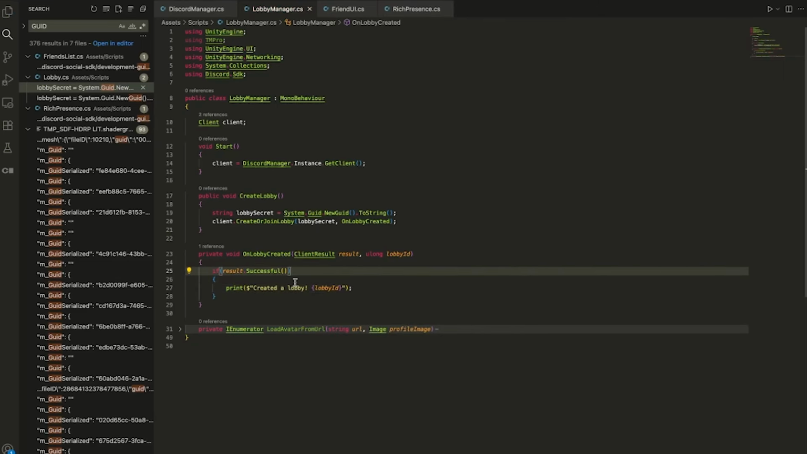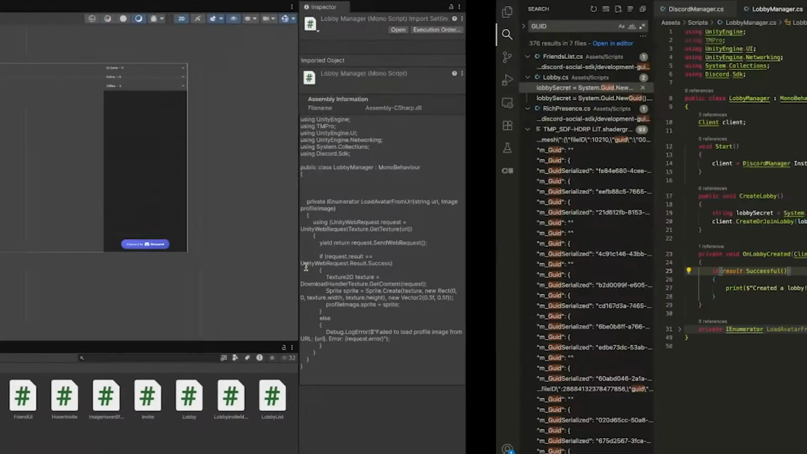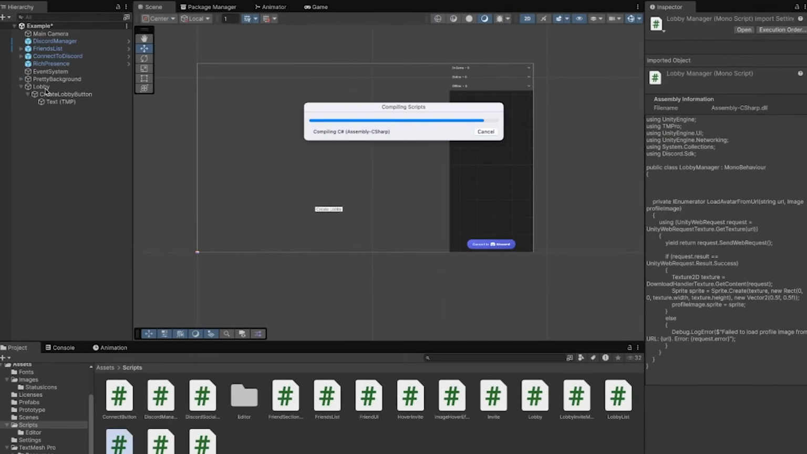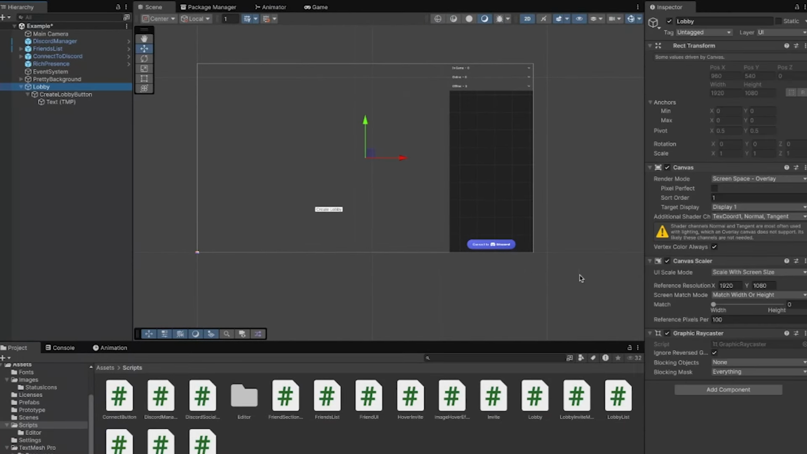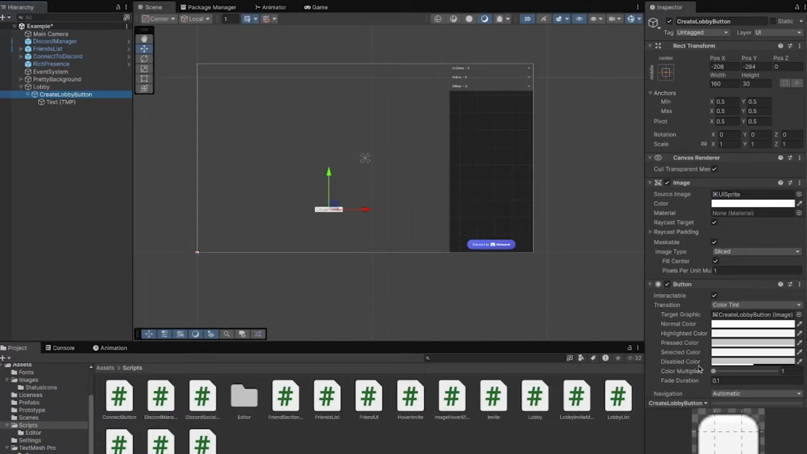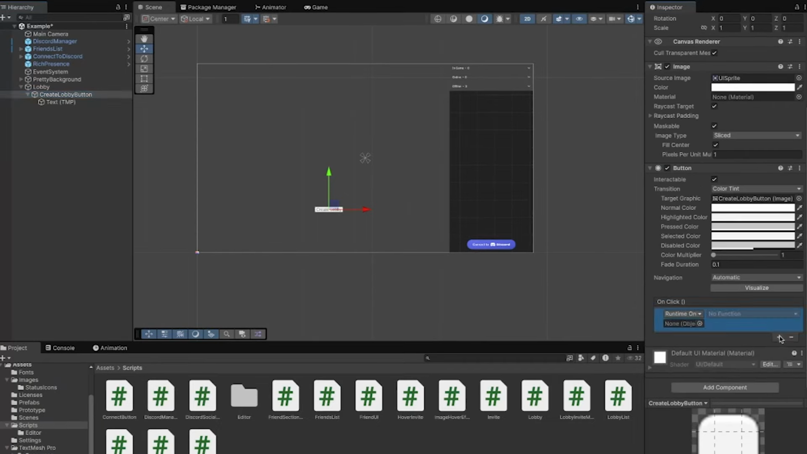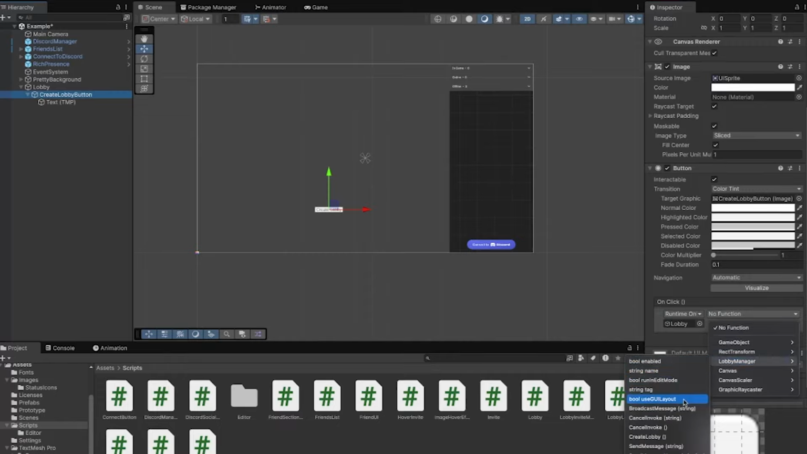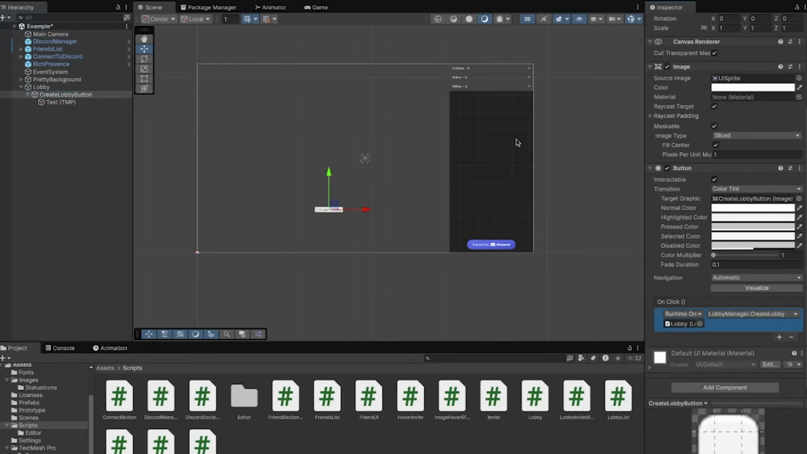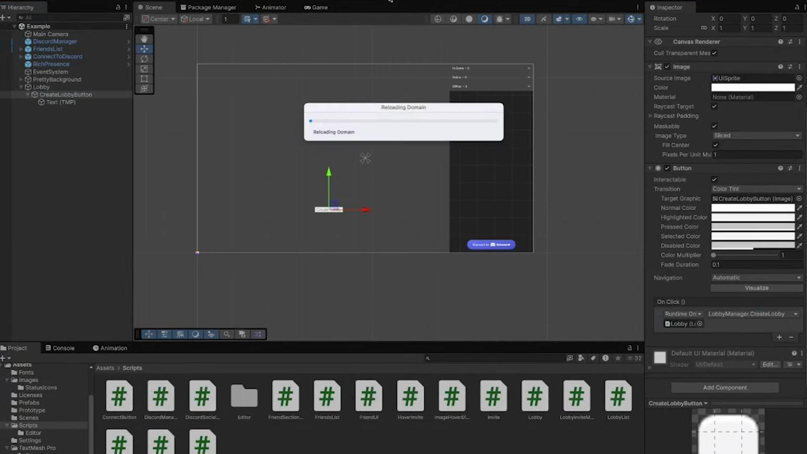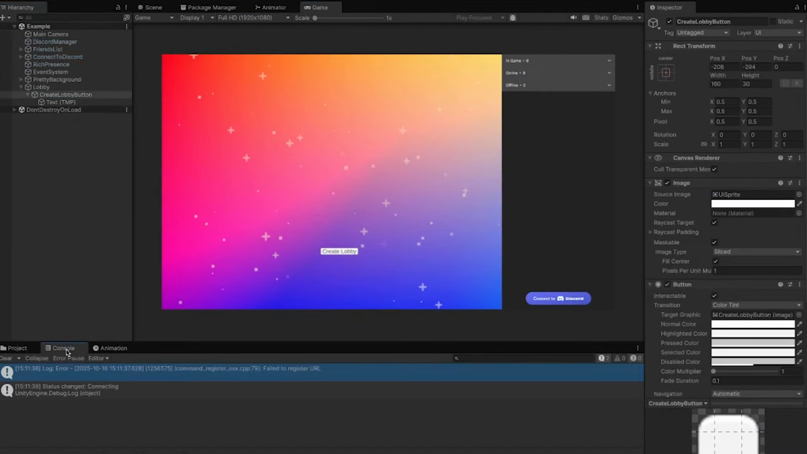All right, so now we want to hook this up to the UI. So come back in here. And we want to put this lobby manager on here. With the create lobby button, I'm going to come down here to on click. We're going to want to call lobby manager create lobby. And I think this is kind of all we need to actually create the lobby. So let's run it and see.